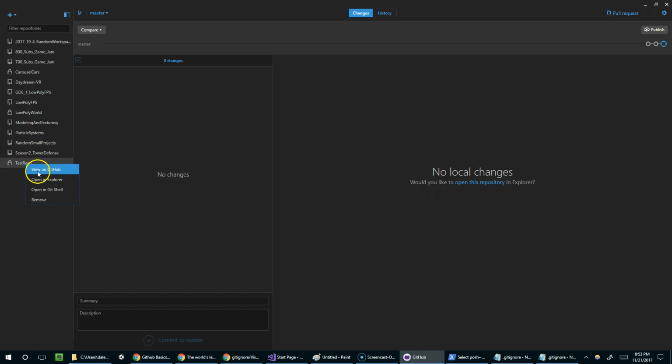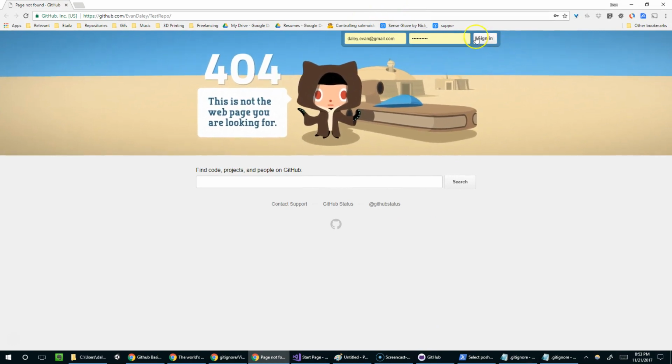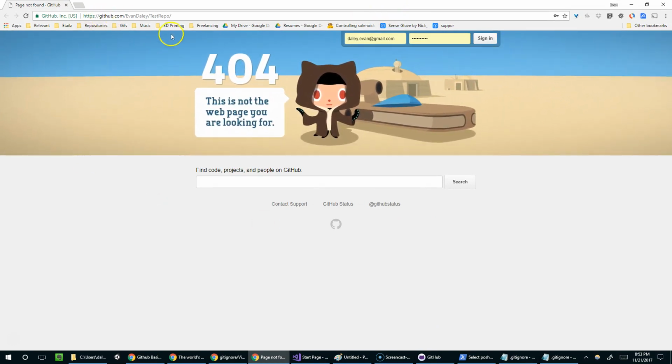If I right click on it, I can view it on GitHub. You can see that it is private because it's got this little lock right here. I'm going to click view on GitHub, and it says page not found, and that's because I'm actually not signed in. So that's great. That verifies that this is in fact a private repository. Only I can see it.